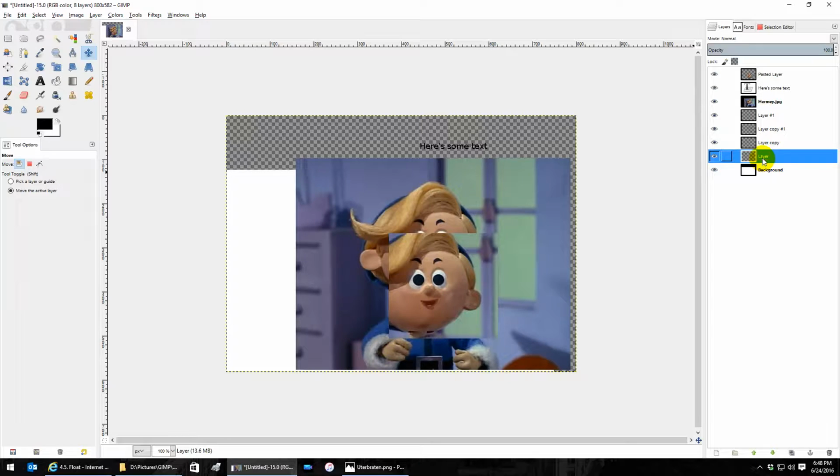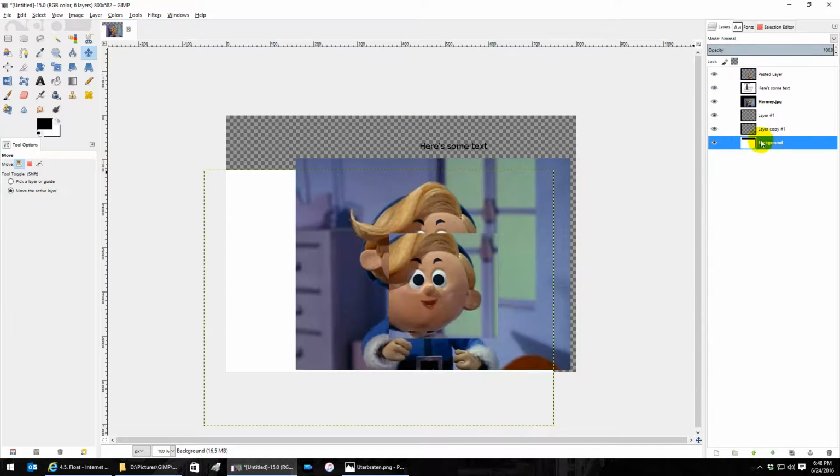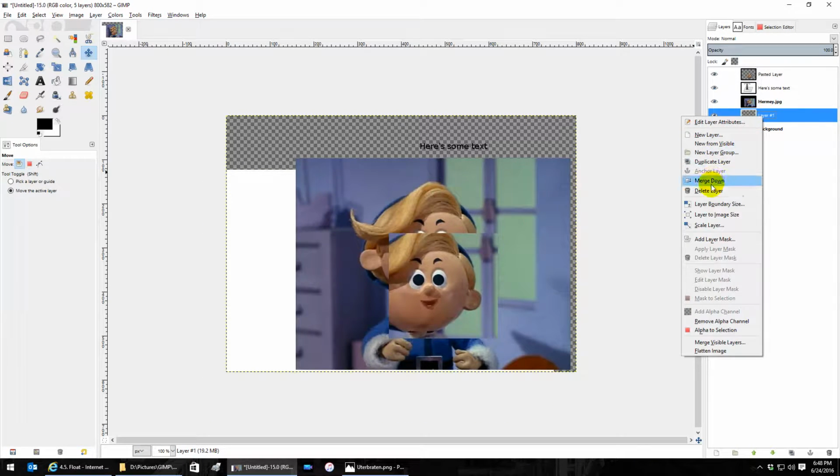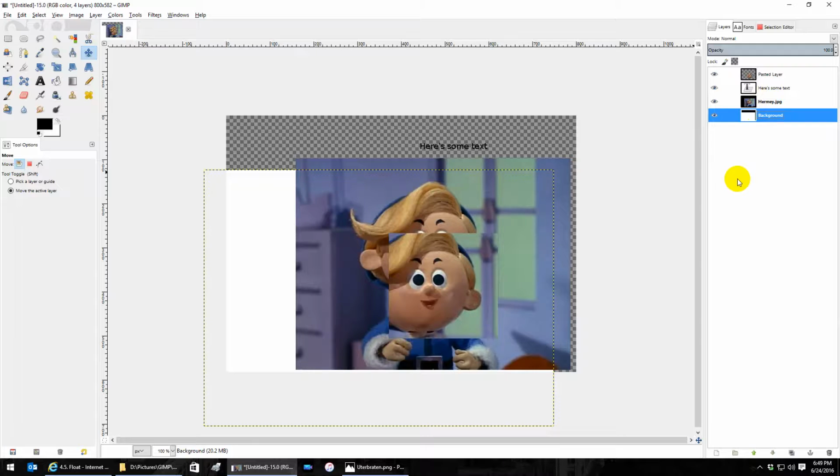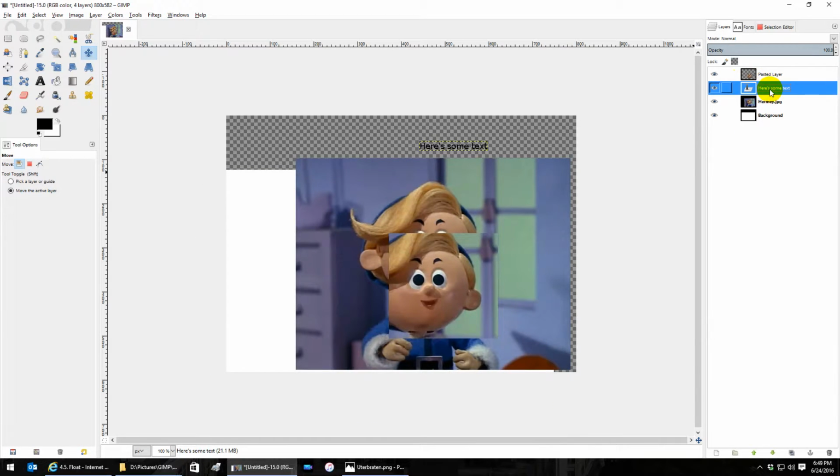Let's get rid of some of these layers that we're not using. Right click, delete layer. Right click, delete layer. Right click, delete layer. If I want the text to be in front of the actual pasted layer, I place it up there. Now if I move the text, it's going to be in front of that pasted face layer. If I move the text behind the pasted layer, it is gone.